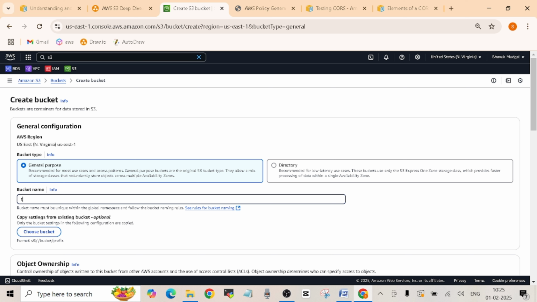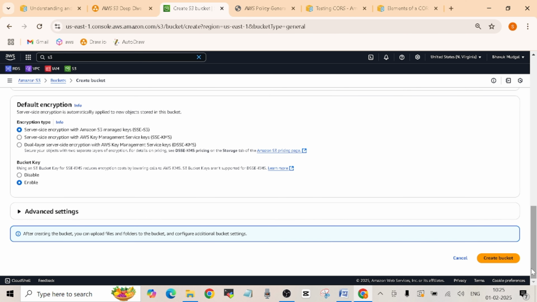For example, if I try to create one test bucket in my AWS account, but if I try to create it, I'll get the error.